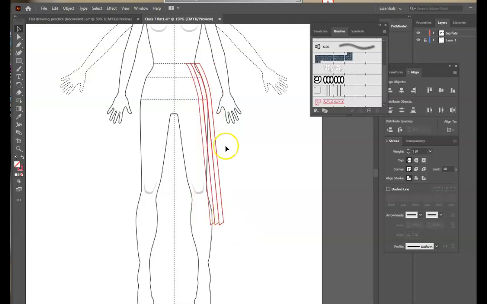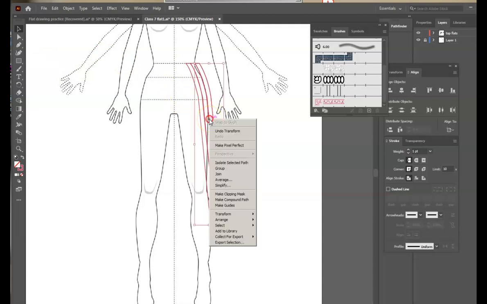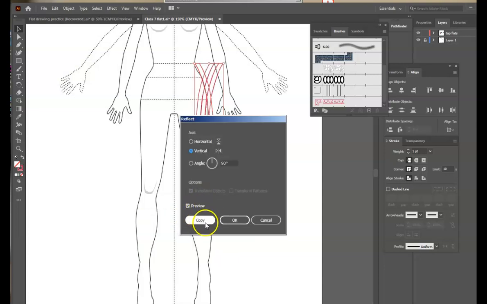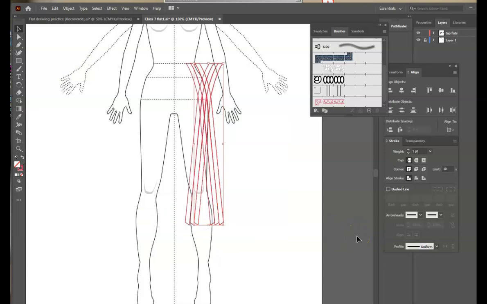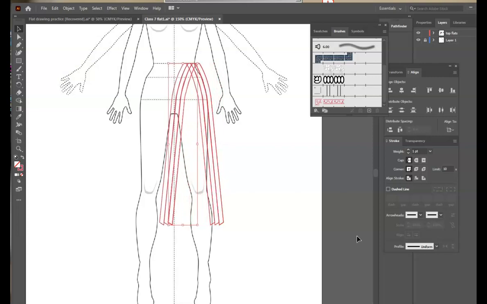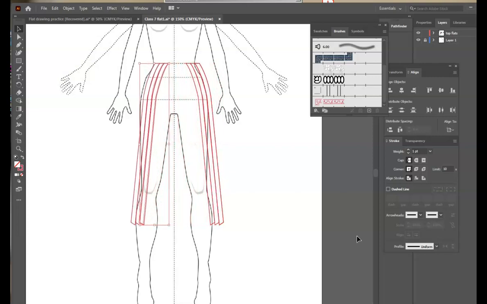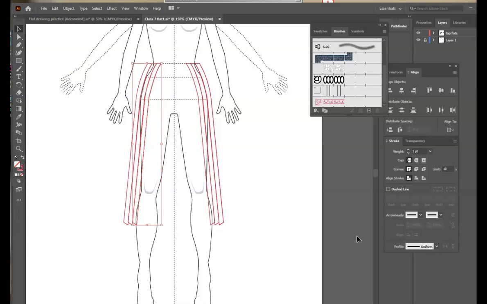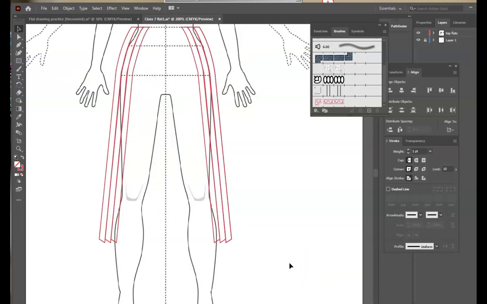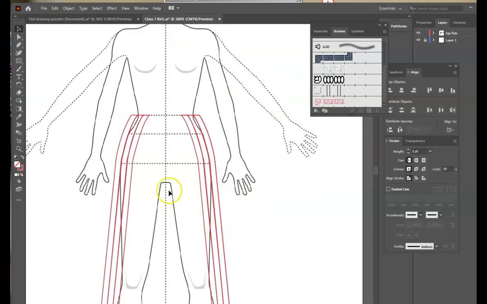Okay? So now you create one, repeat here, and then select, transform, this time reflect, and then copy, and then move back to the other side. Okay. And then we will finish up the middle section of the skirt.